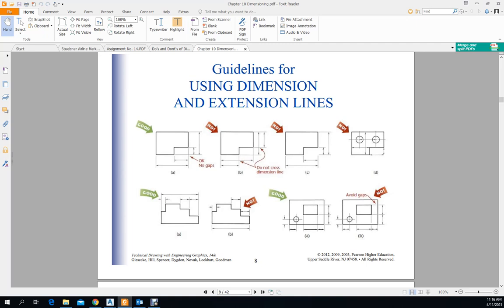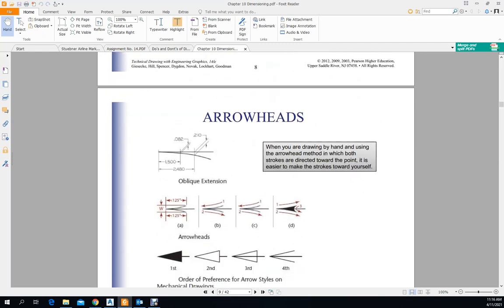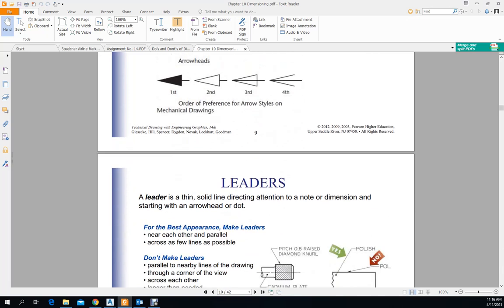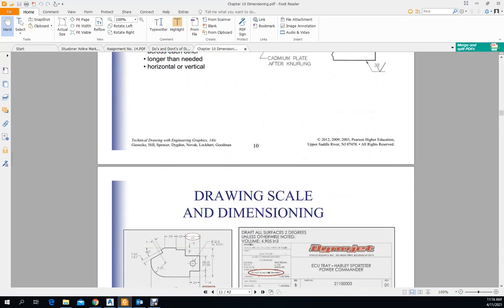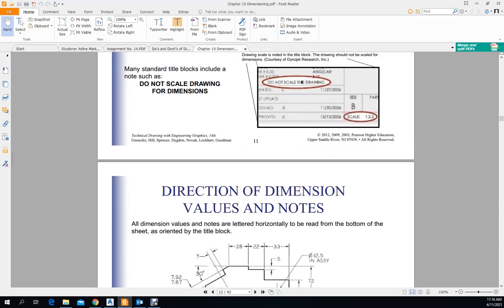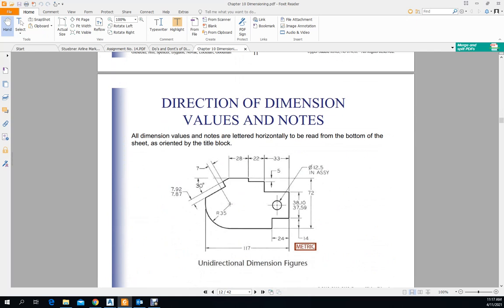And again, just like this no gaps, I disagree with this. Avoid gaps. I do put gaps in mine, and I don't believe in that. I think it should be gapped. But I'll let your company that you work for set that standard. And let's see what else here.